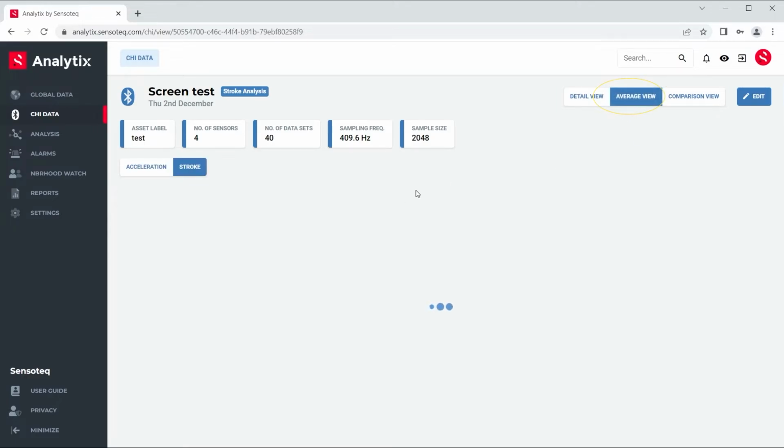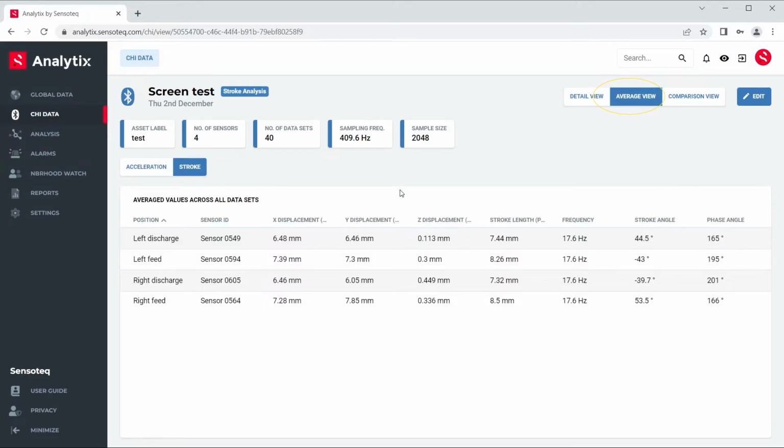Select average view to show a tabularized view of the data. Each row will include data averaged from the full length of the recording session. Acceleration or stroke will show the same data but with different units.